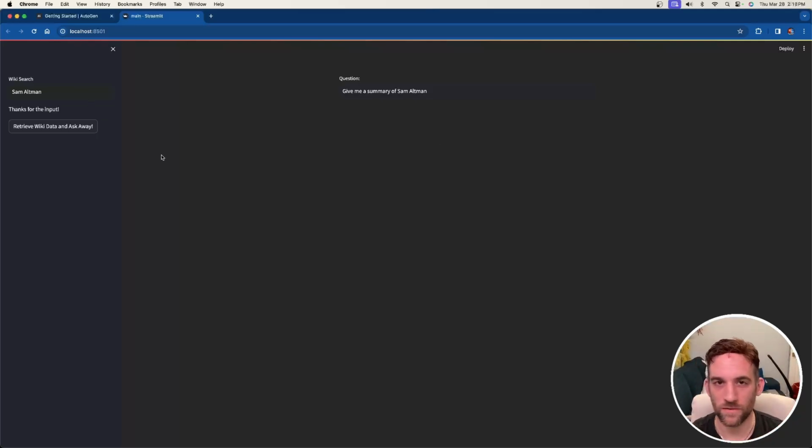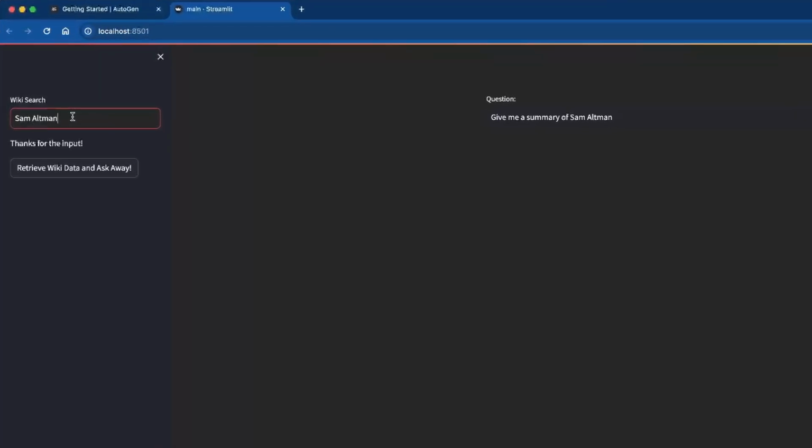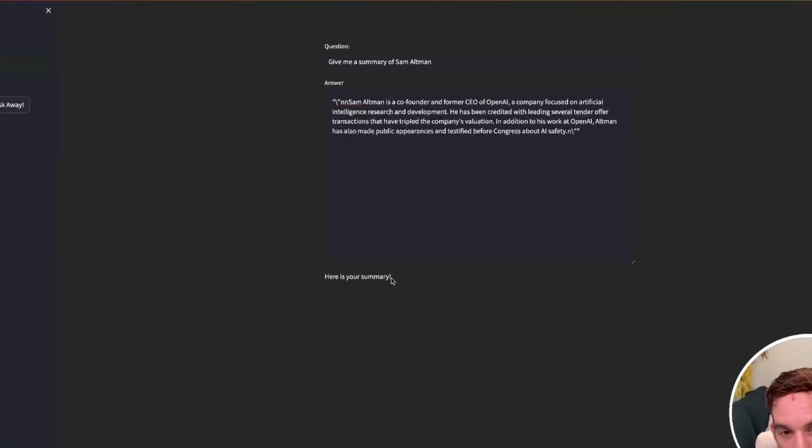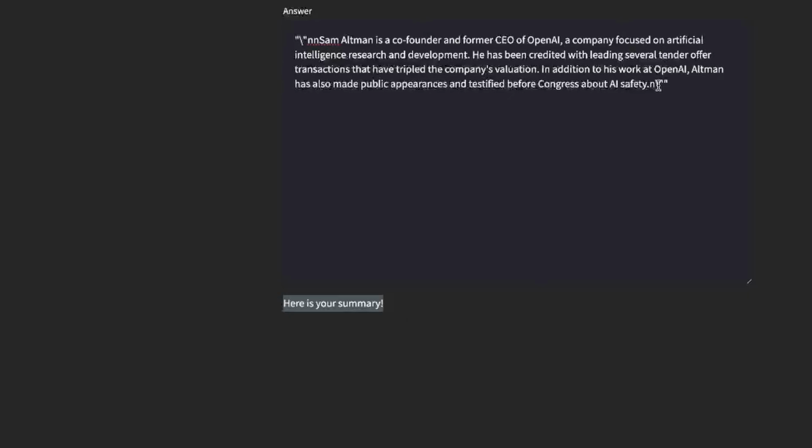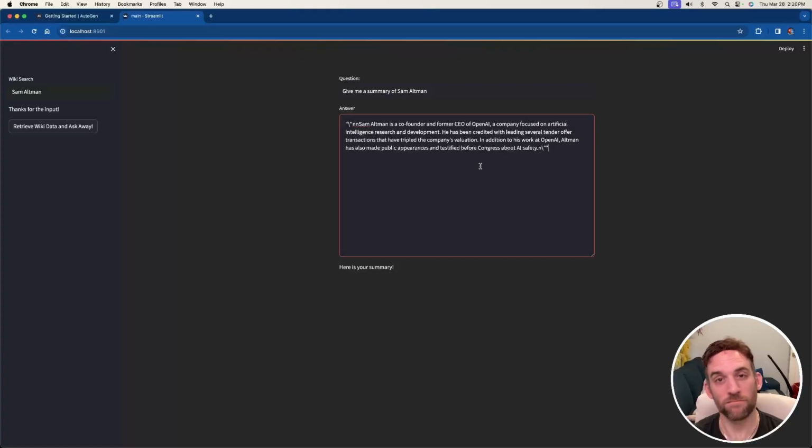So here I also have a Streamlit UI to run this. So the Wiki search, I'll just have, say, Sam Altman. The question is to give me a summary of Sam Altman, and then you just click this button to retrieve Wiki data and ask away. And from the data it got from Wikipedia, it gives me the summary of Sam Altman. Now, let's see how I did this.